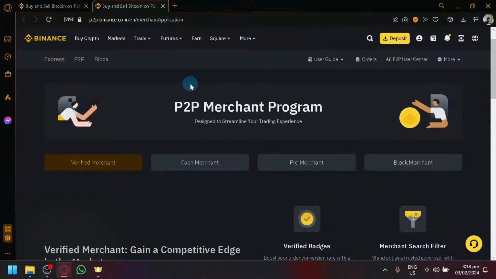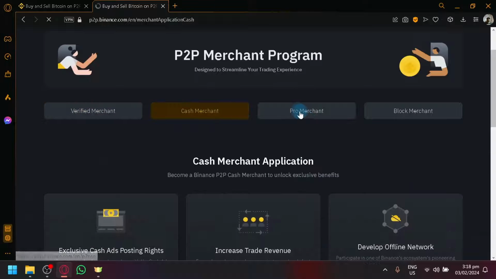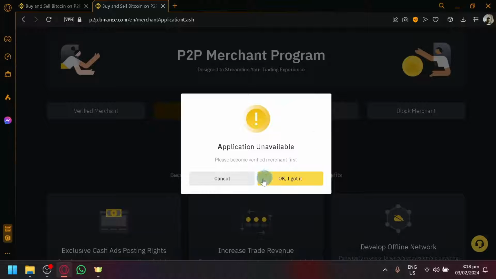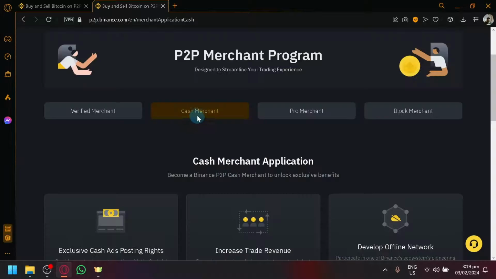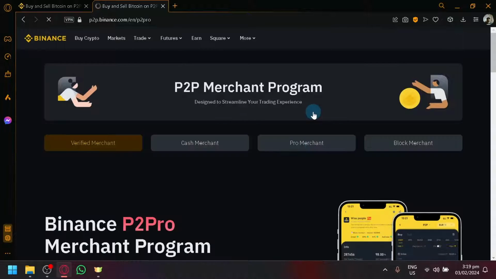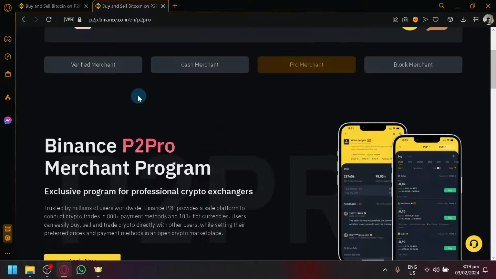Now, there's a lot of different types of merchant, such as Verified Merchant, Cash Merchant, Pro Merchant, and Block Merchant. Each type of merchant has different types of requirements. So as you can see here, for the cash merchant, you would need to first become a verified merchant. For the pro merchant, if I get the section right, you would still need to become the verified merchant.